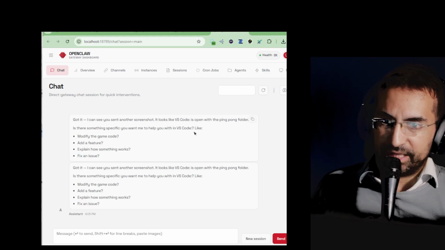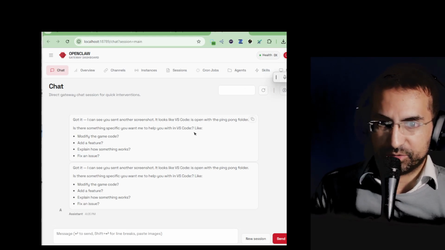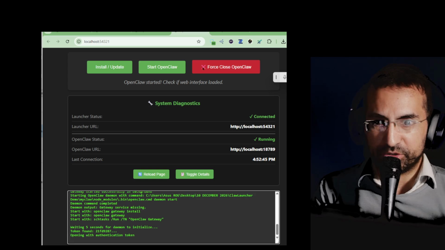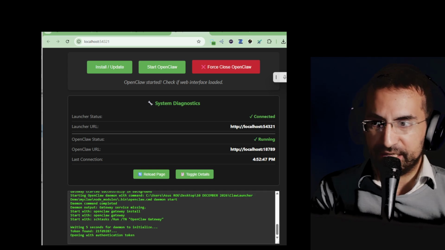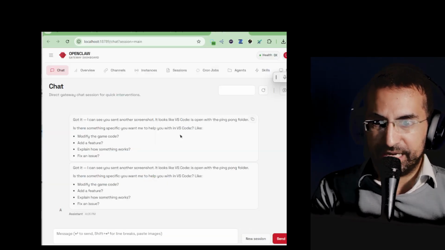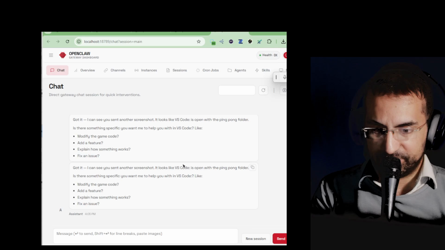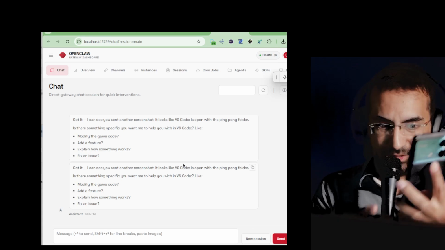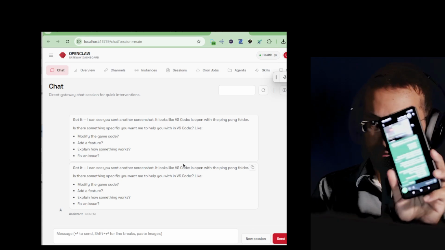All right, so let's run a quick test to see if this works. I just want to also show you that it says running here now, and if I want to stop it from running, I just click on force close OpenClaw. But right now, let's just run a quick test to see if it works. I'm going to send a message on my phone over here.